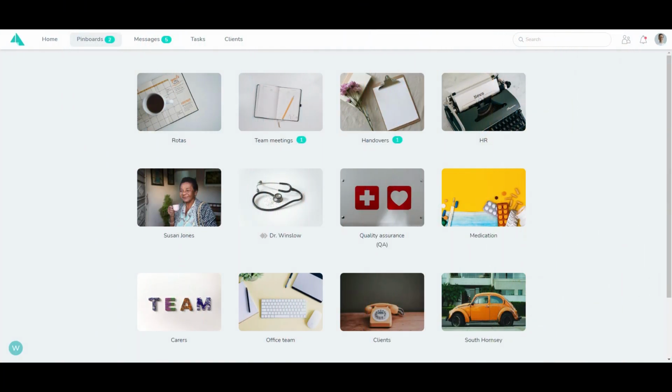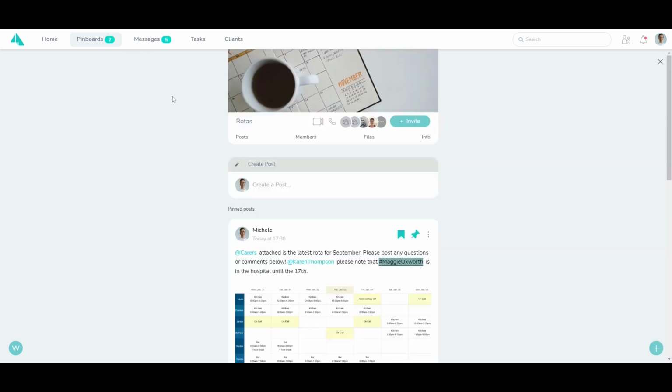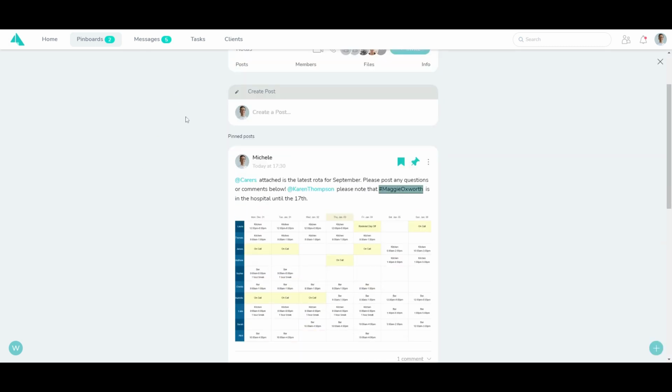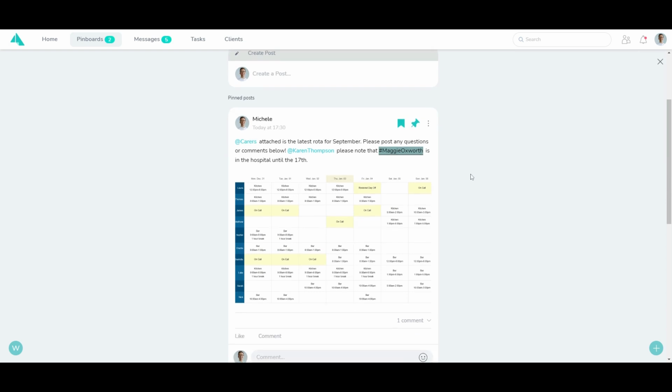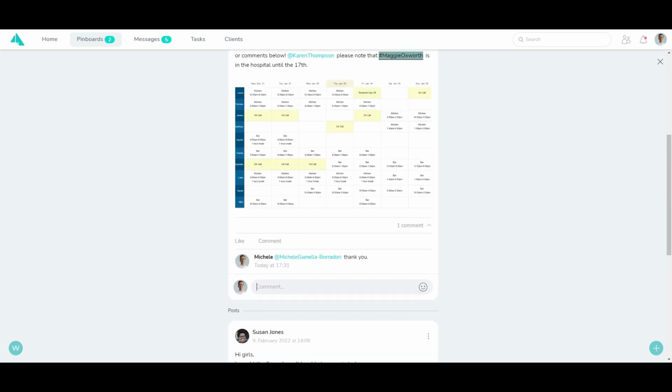Teams are used in a variety of ways, whether it's for rotas, staff meetings, handovers, QA, clients, or HR. For example, for rotas, if there's a new rota available, you can see here we posted @Cares attaches the latest rota for September. Please post any questions or comments below. Now we can mention people individually, but also the entire team.